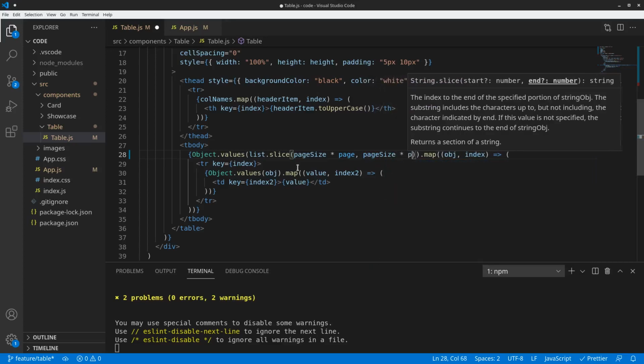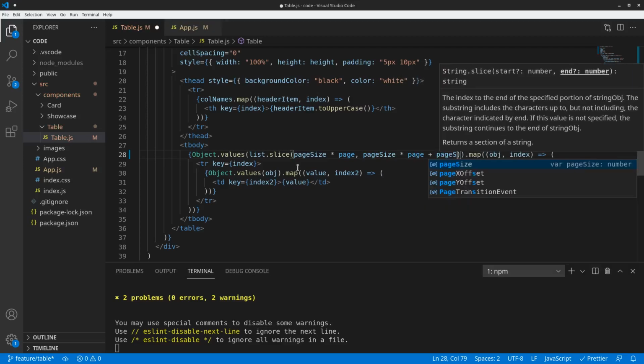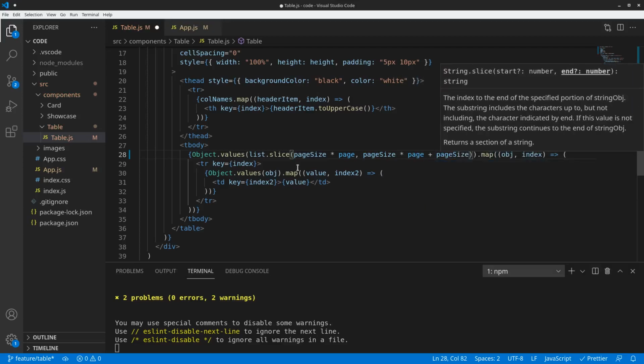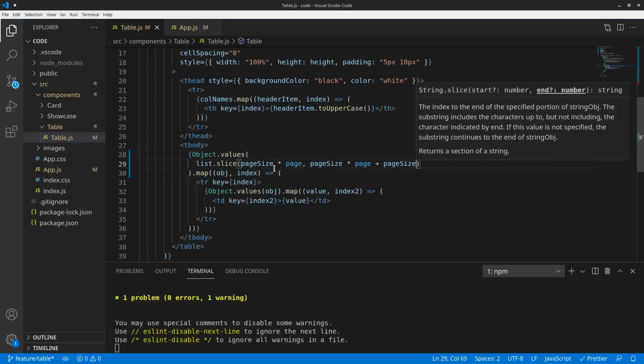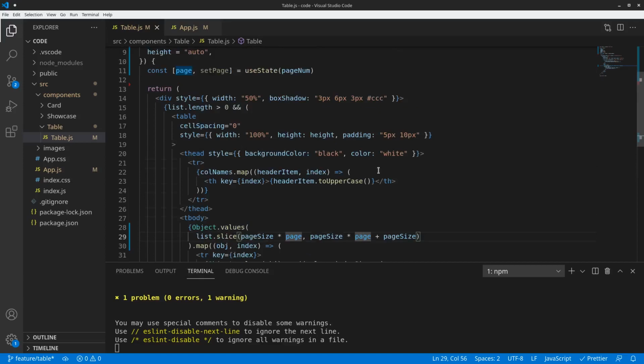Then we're going to multiply by page, and then we're going to add on our page size. And that will give us the last element that we want to display on this page. So page size times page is going to be our first element that we want to display, and then we're going to continue up until we get to the page size times page plus the page size. Let's just do a quick example so you can understand what I mean.